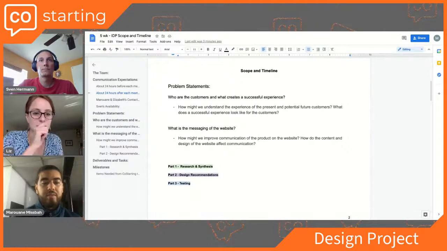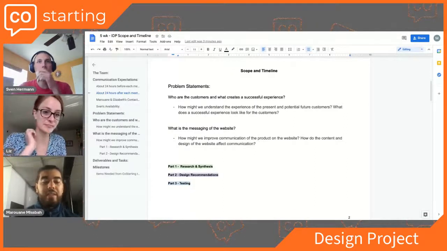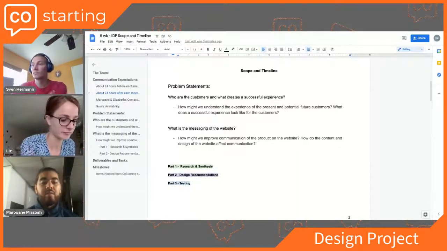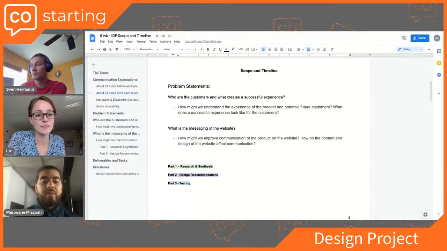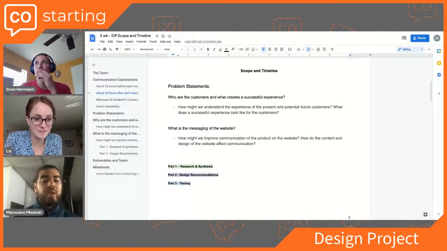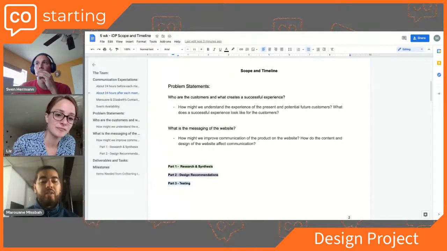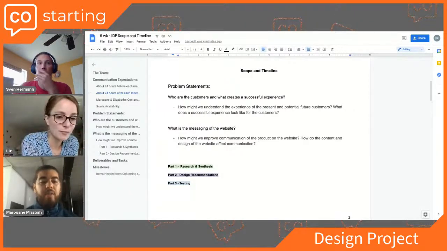So for scope, these are problem statements that we came up with. And these are what we're going to base our project off of. All the solutions are going to be based off these problem sets. First we have: who are the customers and what creates a successful experience. The way we like to frame it in UX UI is to turn it into a how might we statement. It can't be too broad and it can't be too narrow. So this is what we came up with. We'd like to get your feedback on it.